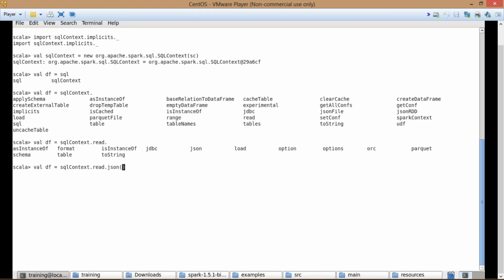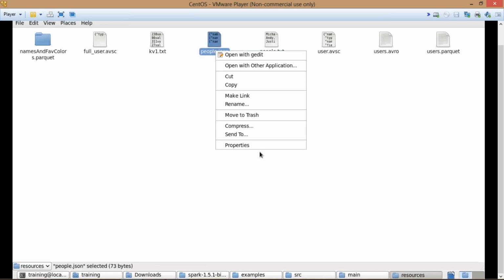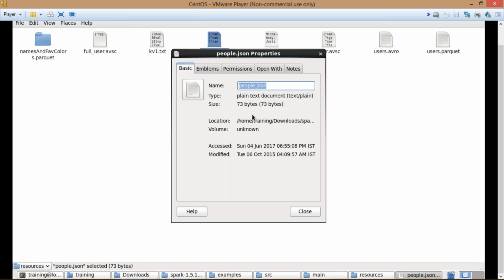That's it. And over here I need to give the full path, the full path which I want to read. So the file name is people.json. What is the full path over here? The full path is this one. Let's copy it.